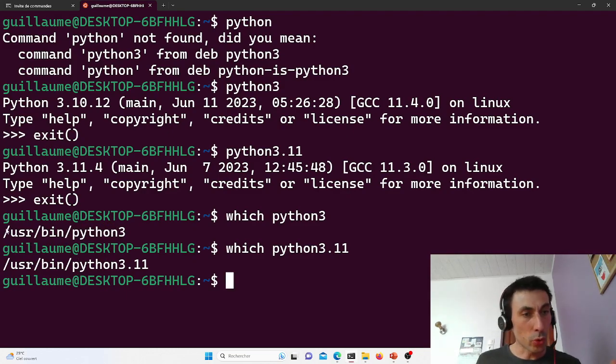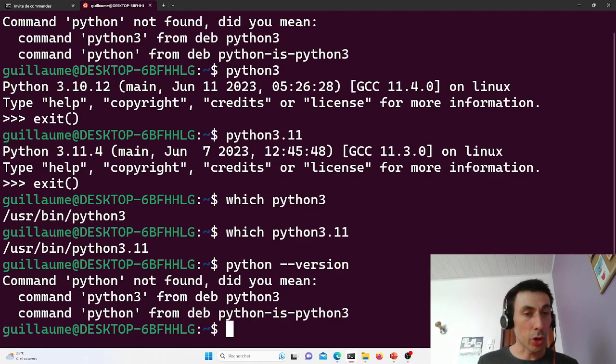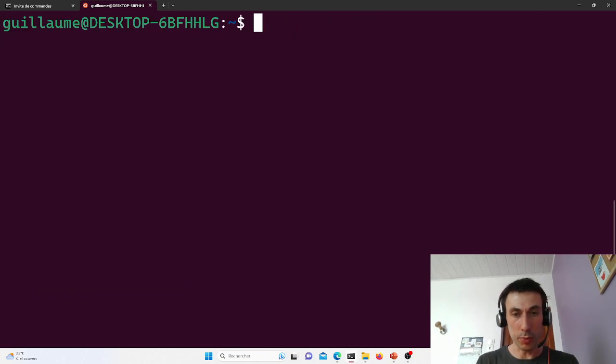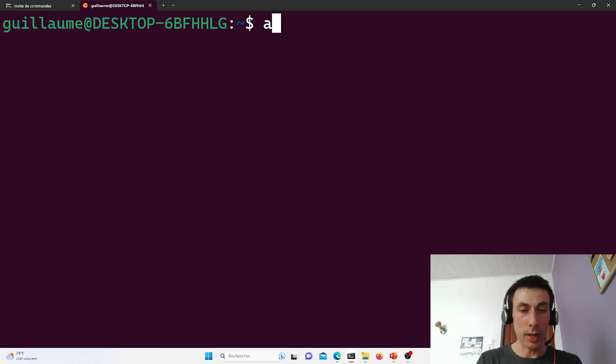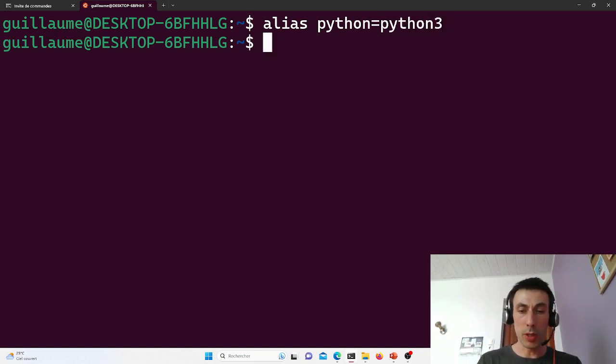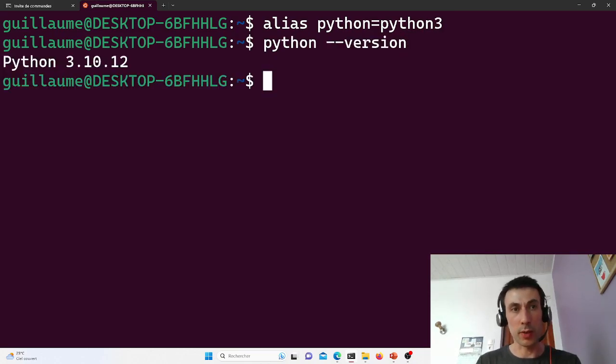I realize that in the path variables, I already have this bin directory inside. So to make my python --version command answer something, I could rename my executables to python, but that's not good practice. What I can do, which is quite simple, is to set up an alias here: python equals python3. So now, if I type python --version, it will display the correct version of Python I'm waiting for. In this case, version 3.